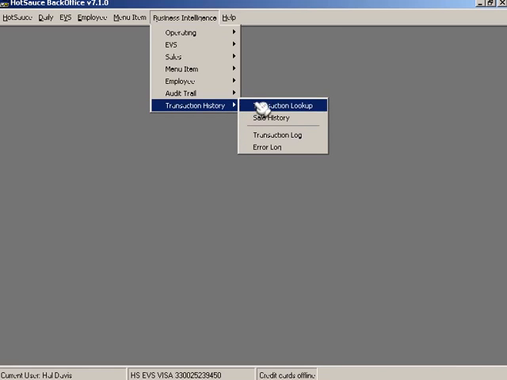Transaction lookup and sale history, these are going to be a way of looking at historical data. If you need to reprint a receipt from a customer that came in that needs their receipt from last week or last year, they can come in here and print that out if they need to.